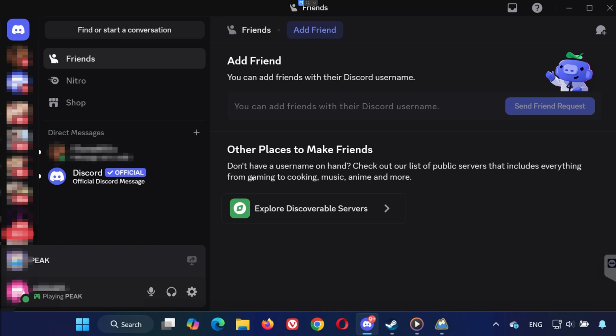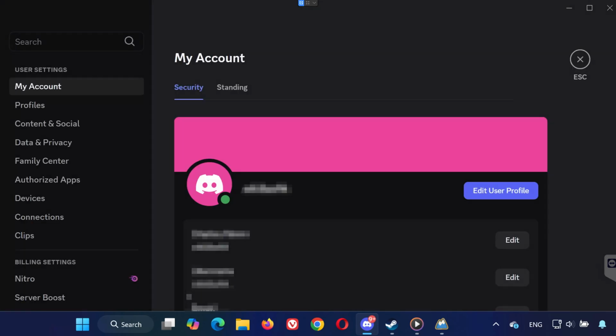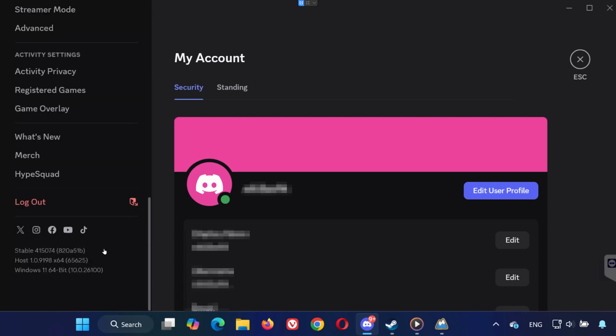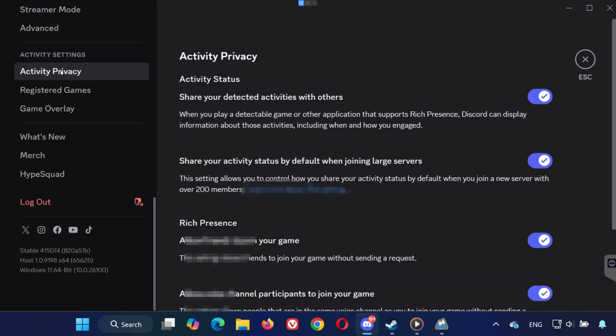Now if I click on my profile picture at the bottom left, you can see it says, Playing Peak. Let's remove that. Click the gear icon at the bottom left to go into User Settings. Scroll all the way down and click on Activity Privacy under the Activity Settings section. You'll see two options here. Share your activity status. Share your activity when joining large servers. Turn both of these off.